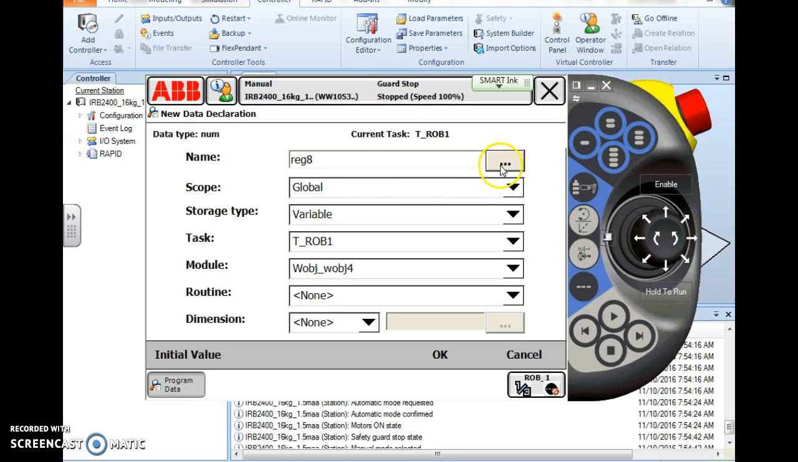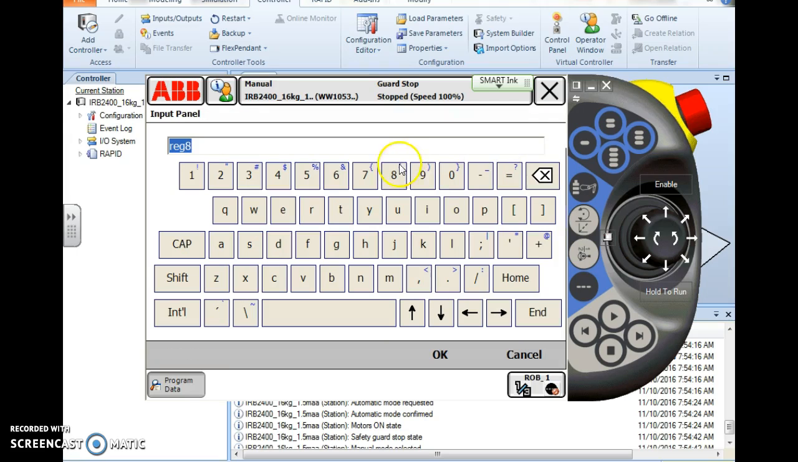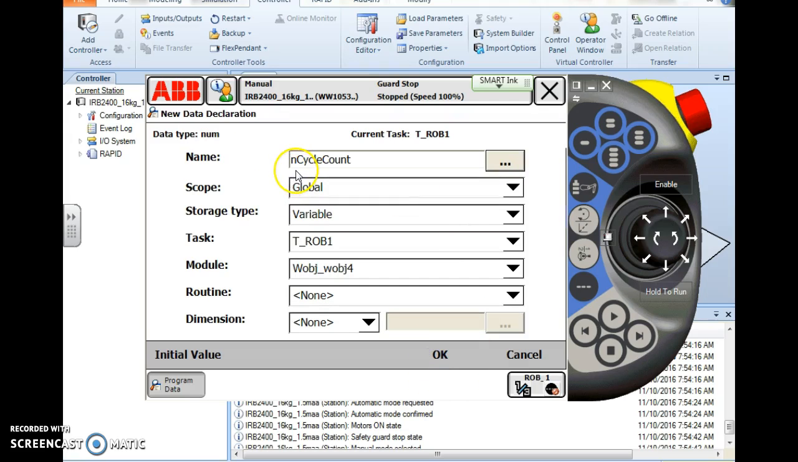So I tap the dotted line here, and depending on your version of software, it will have three dots here, or it will say ABC. My version has the 3 dots. So I tap it and it takes me to my input panel. Here I simply type in the name that I want for my variable. And I named my variable n cycle count.